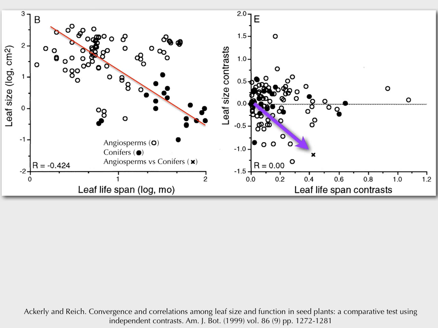Conifers, angiosperms. And so I'll continue with this single one. I'll do 1 minus 2. I'll do 1 minus 2. So use up these branches. I'll do 3 minus 4.